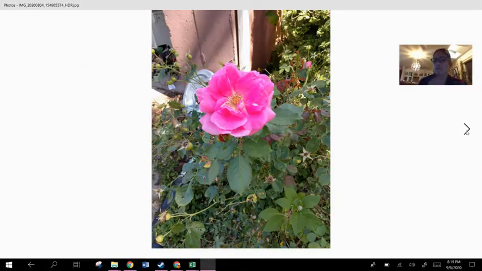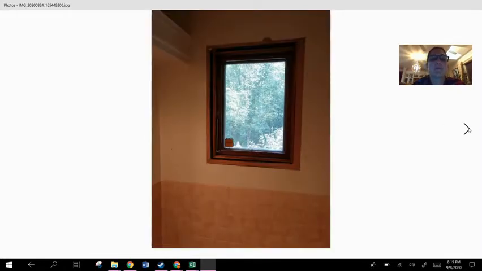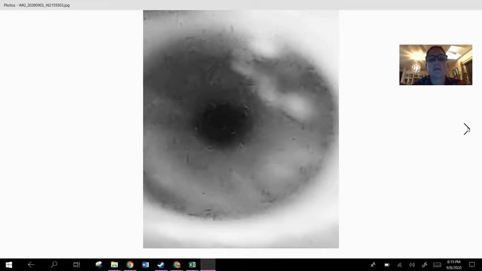This one I was using for form because you can tell that this is a 3-dimensional flower because of the different shades here. This one I was going to use for shape.